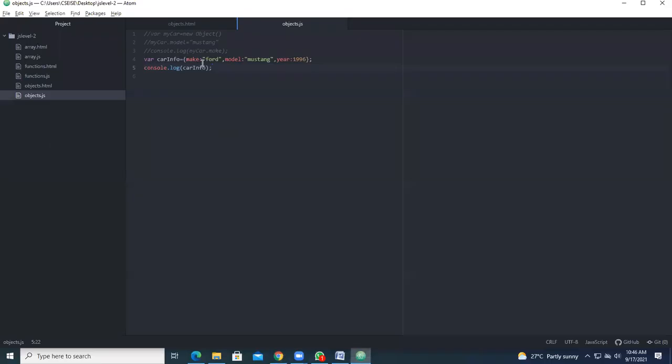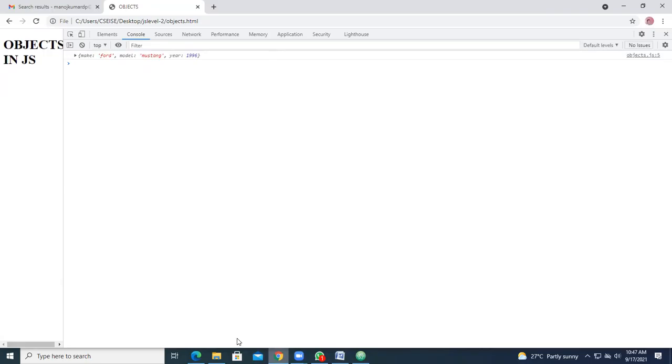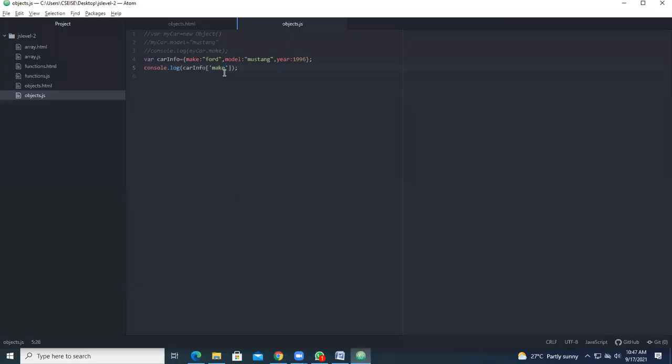Now go to the web browser and refresh. Here you are getting make as Ford, model Mustang, and year as 1996. The entire thing you are getting like this. Suppose you want to print only one of the properties of an object. For that, if it is a string, you give it as make. Now you see what you're going to get. You have given car info of make, so it will show you only that particular parameter.